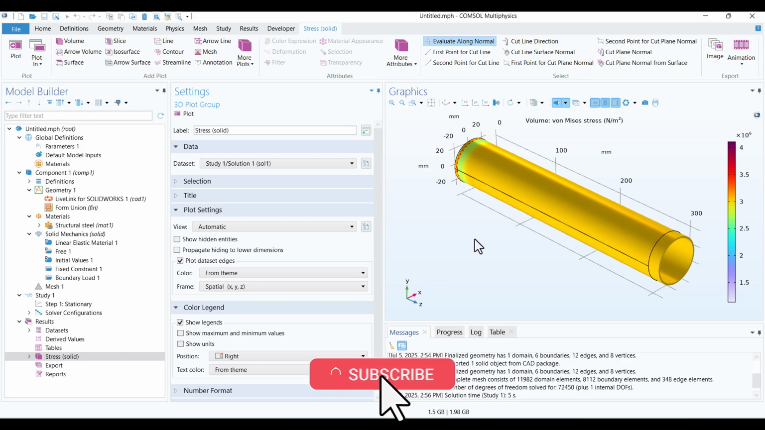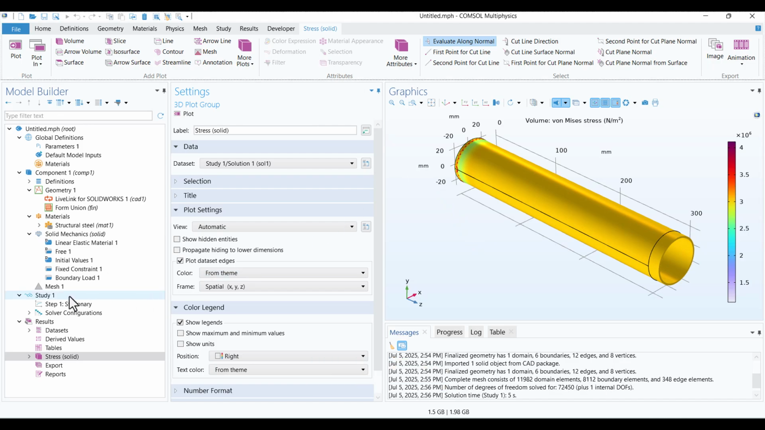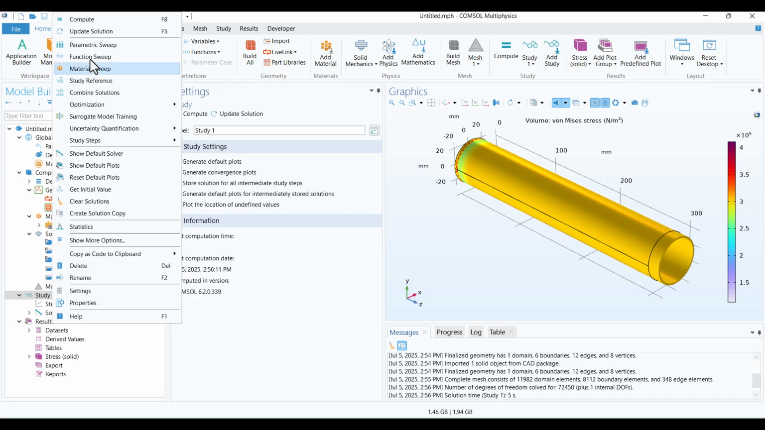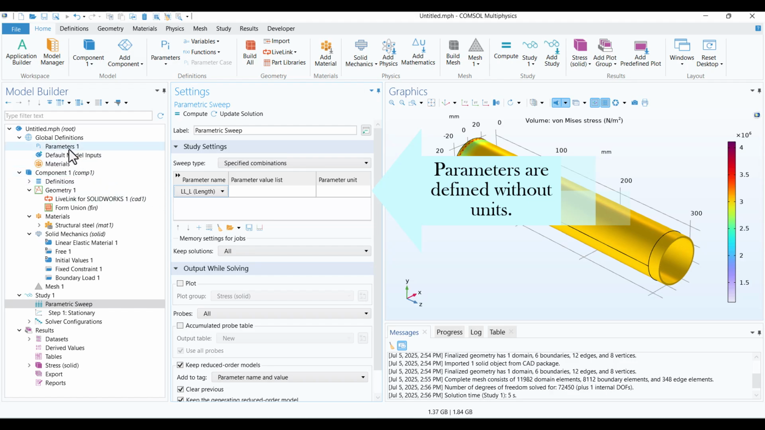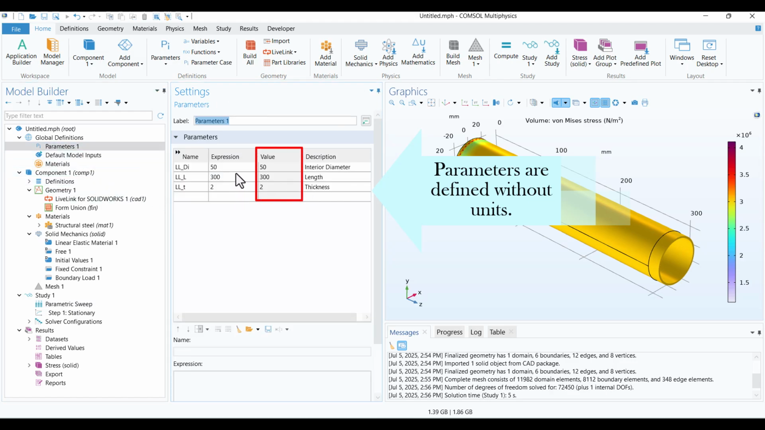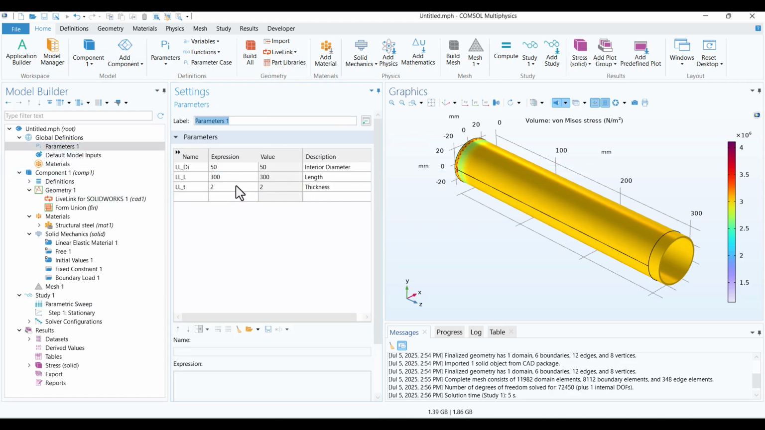Now we can perform a parametric sweep to investigate how different parameter values affect the results. Right-click on Study 1 and select Parametric Sweep from the menu. In the Study Settings section, click the plus sign to add a parameter and choose the one you want to vary. For example, length. Note that these parameters are unitless inside the sweep settings, as they are assumed to be in millimeters based on the parameter definitions.